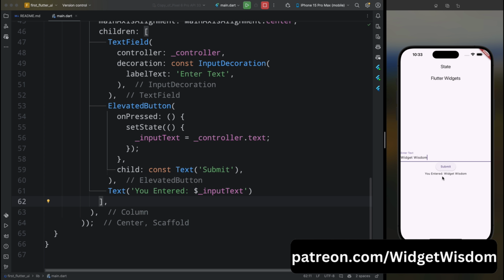So in this example, we have a TextEditingController to access and manage the text that the user inputs. The controller.text gives us access to the text field's value. When the submit button is clicked, the state is updated and the entered text is displayed on the screen.